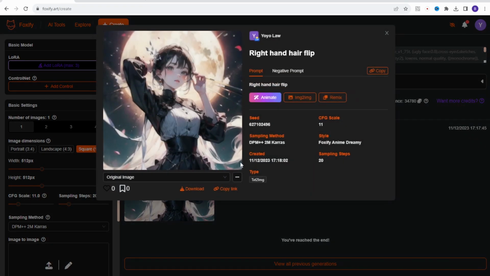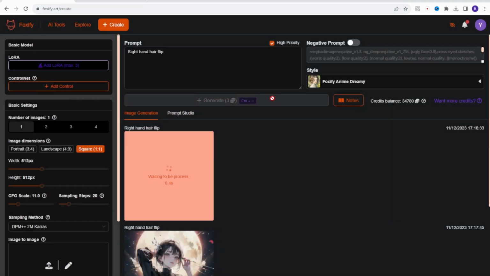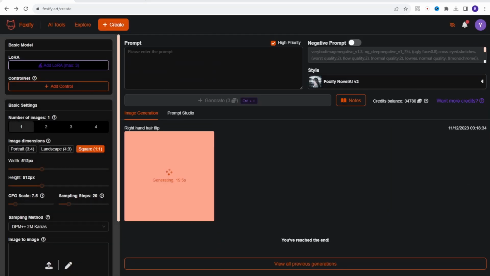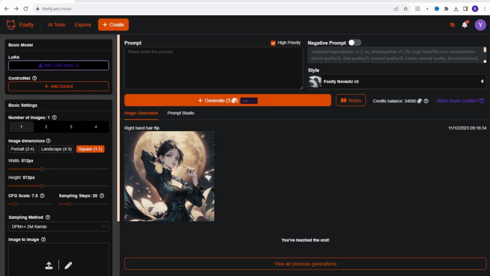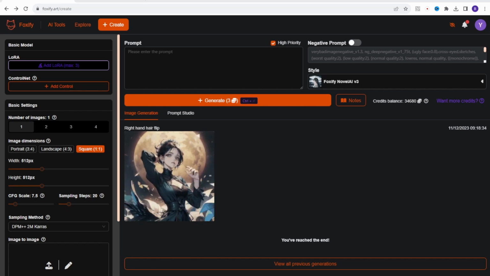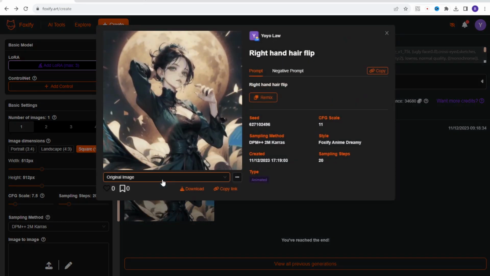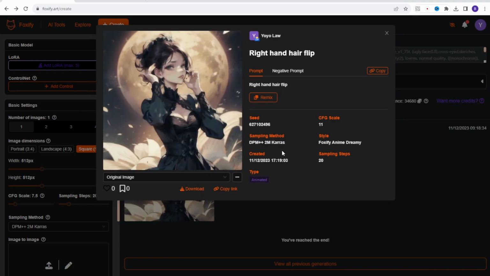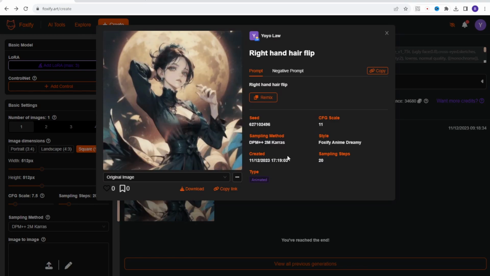Let's try another example here, where I got an animated image this time. Just simply click the animate button, and you can have your own animation based on this image that we have. By clicking the result, it looks nice, and the animation movement matches the text prompt that I have. In this example, I am doing a right hand and hair flip, so the movements are very similar. Now let's check out their checkpoint models.